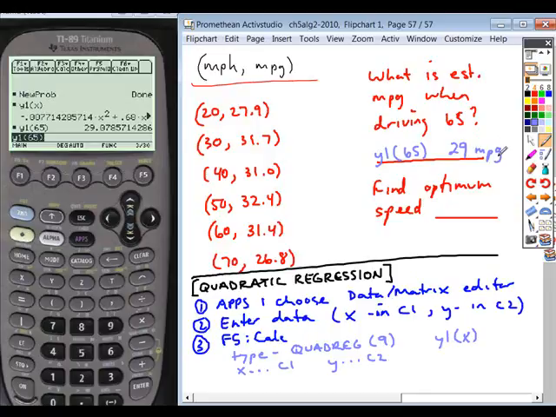Okay, and then to find the optimum speed, what do you think that means for fuel economy? The optimum speed for fuel economy would be the best speed. It's the speed where your highest miles per gallon is. And so in your parabola, that's going to be the vertex.